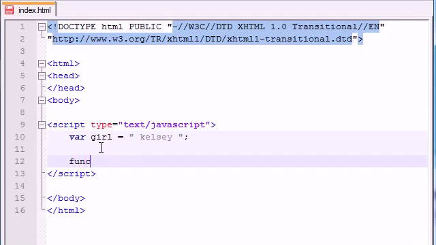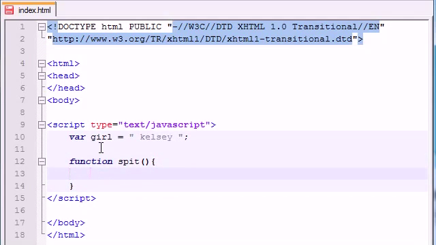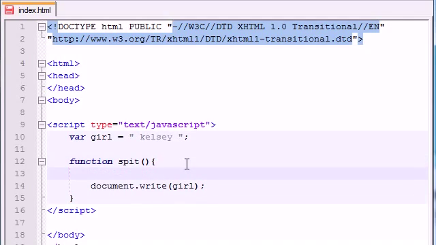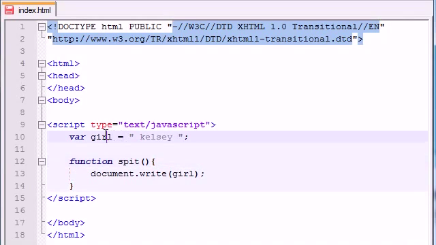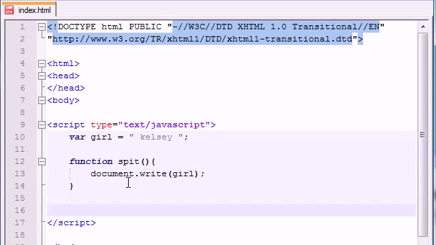Anyways, let's make a function right now, and we'll call this spit. It really doesn't matter what you name it. I'm going to name it spit because it's going to spit out this name. All this function is going to do is document.write out on the screen the name of that variable, girl. Like I said, you can make variables in one of two places: inside the function right here, or outside of the function where we made this girl. Since this variable is outside of the function, we are allowed to use it inside the function right here.